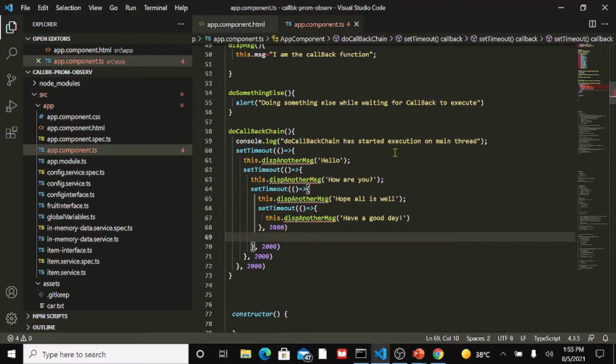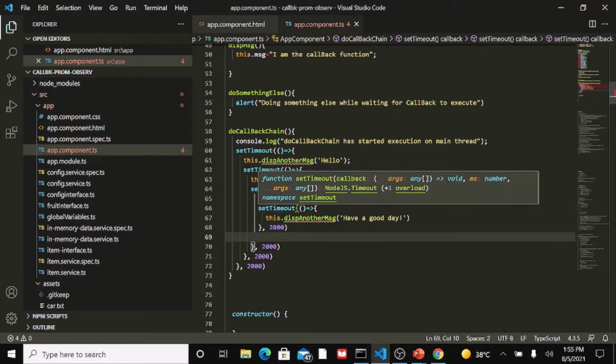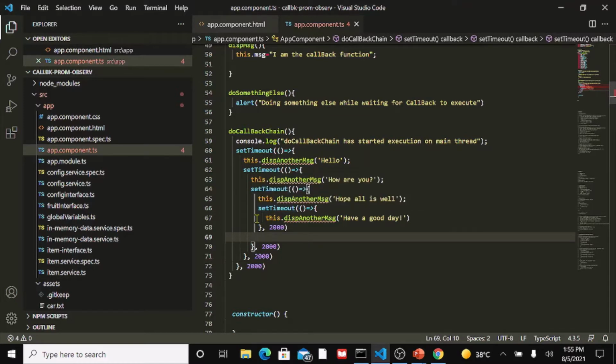So now if we look at this chain, which one will go on to the queue first? This line will appear on the console, then the set timeout will be put into the queue first. This one second, this one third, and this one fourth, right? So in terms of execution, remember it's going to be first in, first out in terms of the queue, so therefore that should execute first.